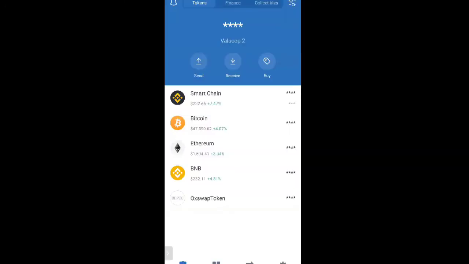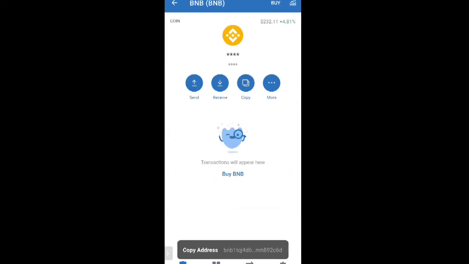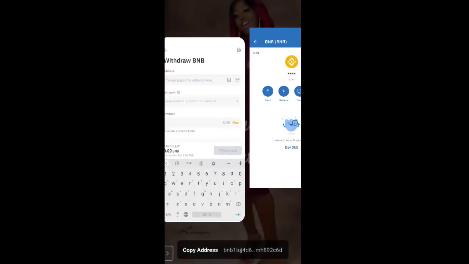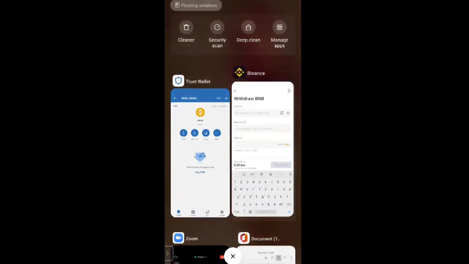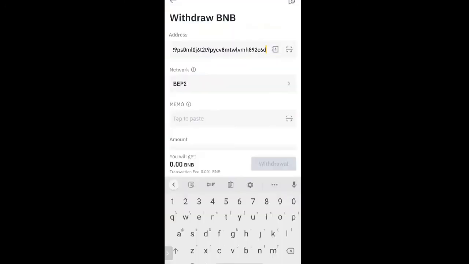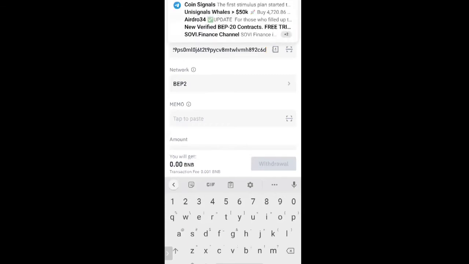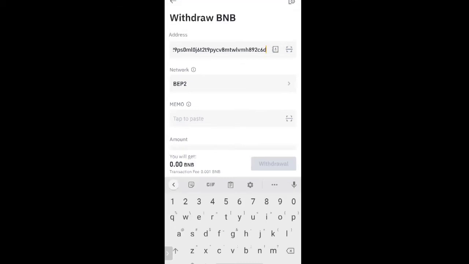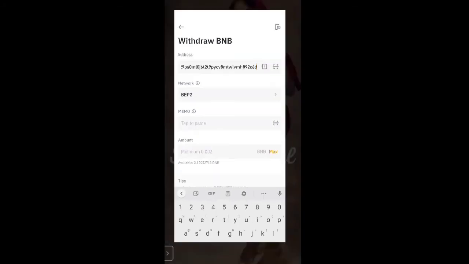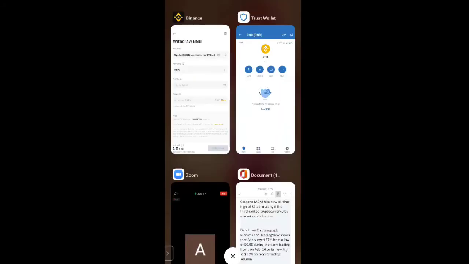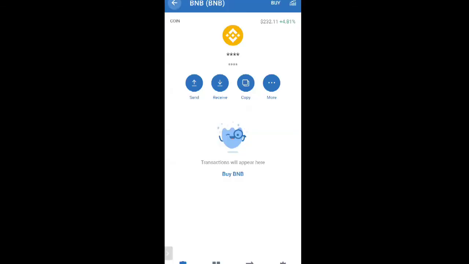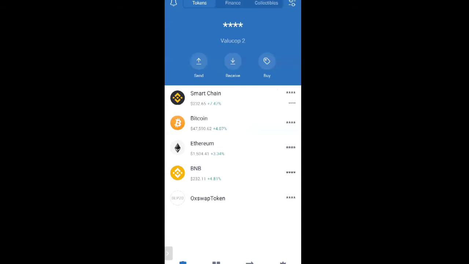Now, let me just copy the ordinary BNB address and paste it. You'll see the address come up, and BEP2 will come up. This is not the network you're sending it to if you're going to use Trust Wallet to swap any coin on the Binance Smart Chain. So what you will do is go back. What you need is not the ordinary BNB. What you need is the Smart Chain BNB.